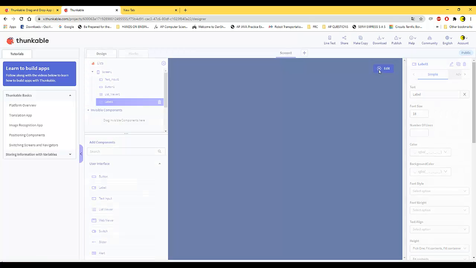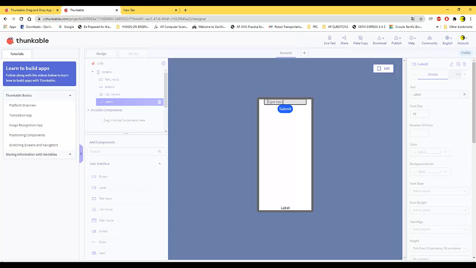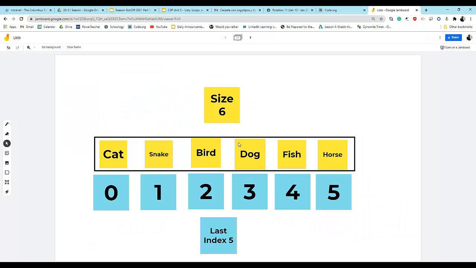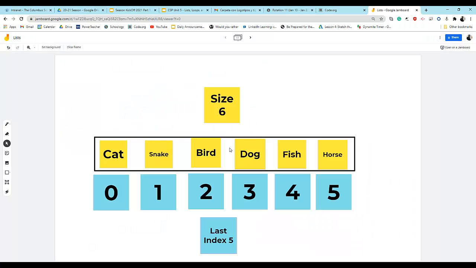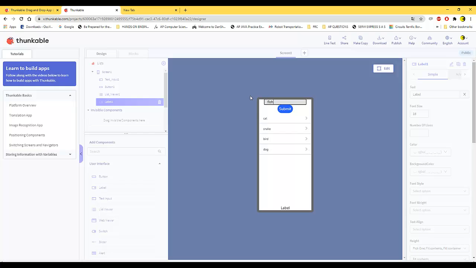So I'm going to go back to the design, click on preview, and see what happens. I'm going to put the list that I was using in my example, where I have cat, snake, bird, dog. I also have fish and horse, and I have the list that I was creating, okay?